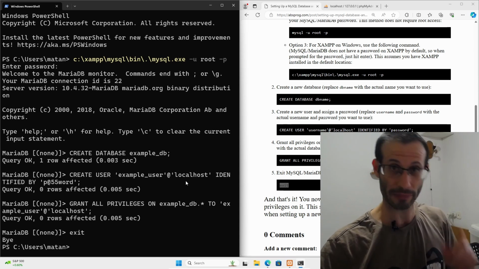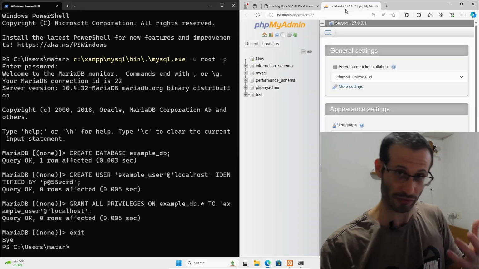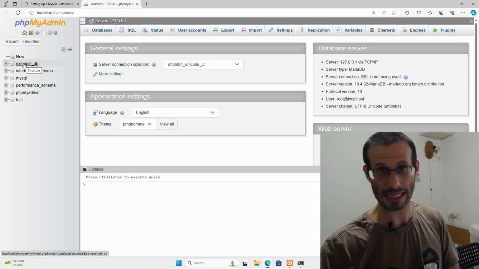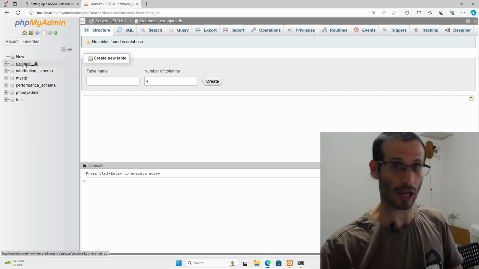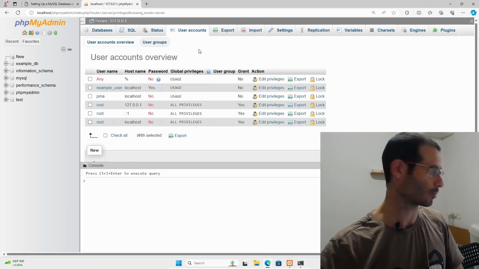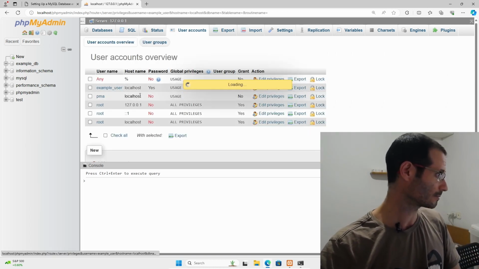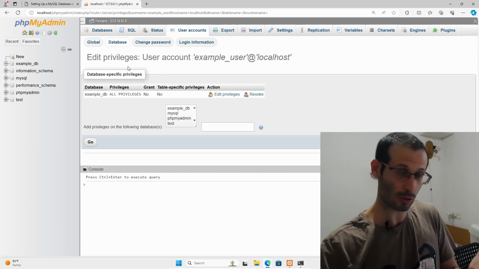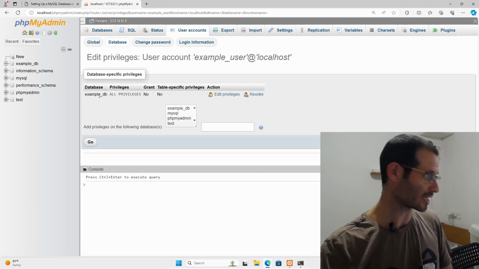And if we now open phpMyAdmin and refresh it, we can see here our new example DB. And if we get back to the home page and take a look at our user accounts, we can see our example user. And if we click on database, we can see that this user has all privileges to this database.